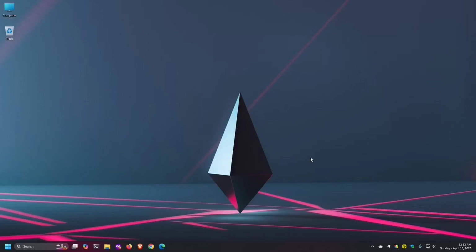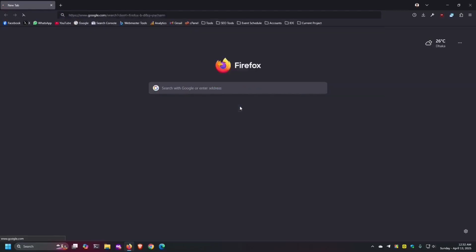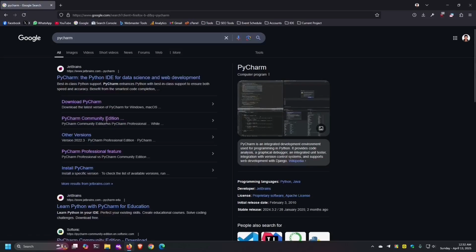I personally choose PyCharm as an IDE and Python as an interpreter. So let's install them. First, download PyCharm. So open a browser and search PyCharm on web. I will download PyCharm Community Edition because it's open source and free.